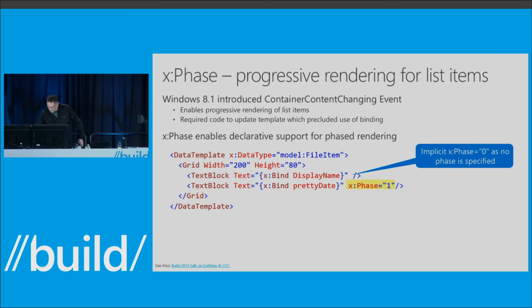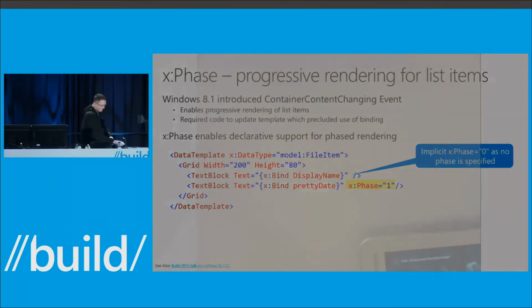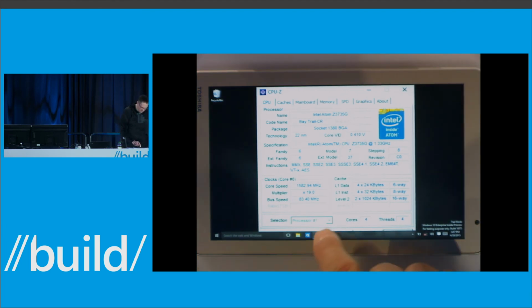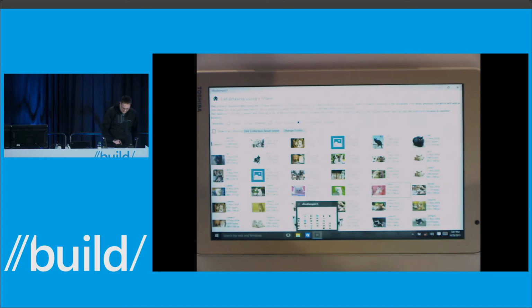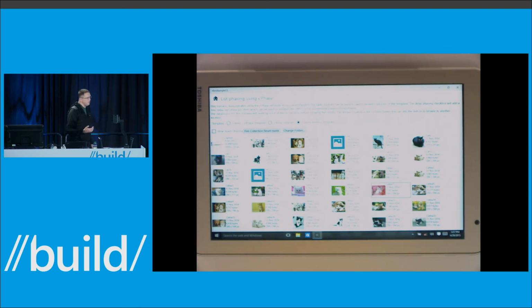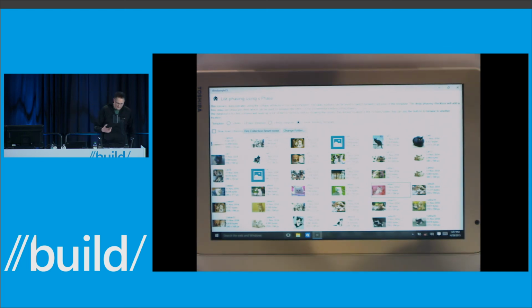We switch to the camera. And I need to log in again. So this little beauty is a Toshiba Encore 2. It is a Bay Trail Atom device, optimized for battery life rather than CPU performance. And what I have here, if it's running, yes. Go away, come on, okay. What I have here is a list view with a bunch of pictures of cats I've downloaded.